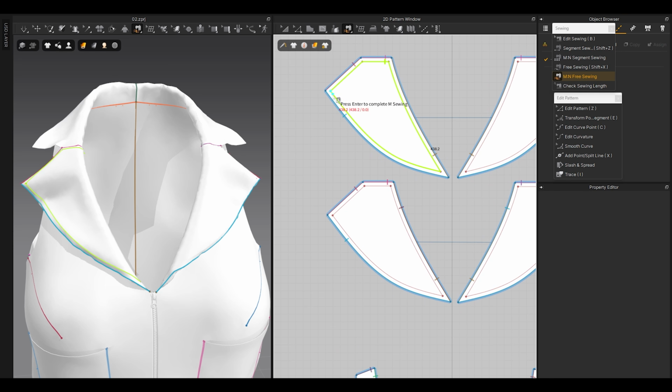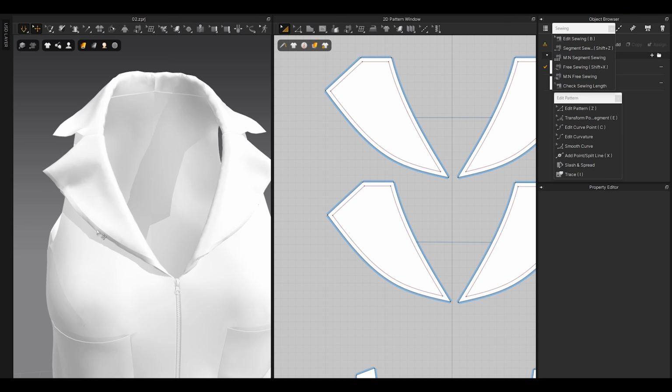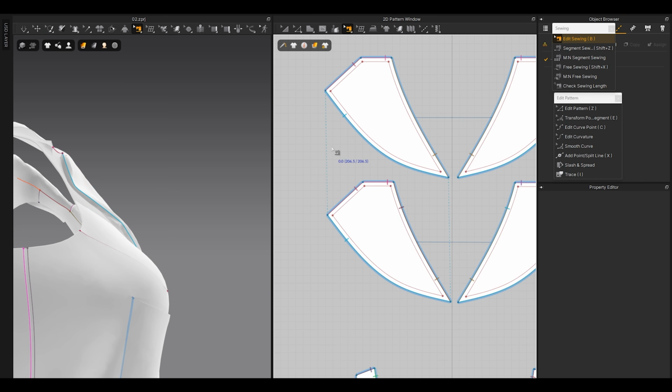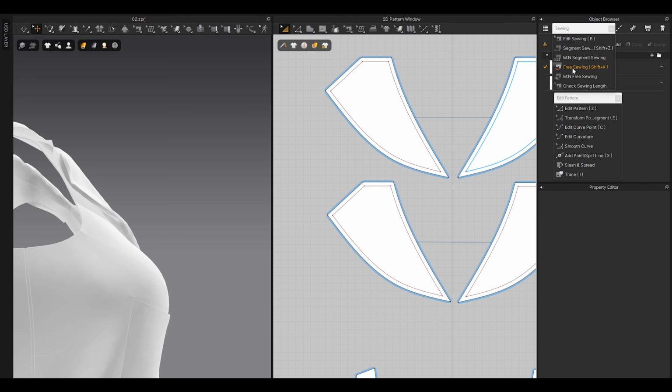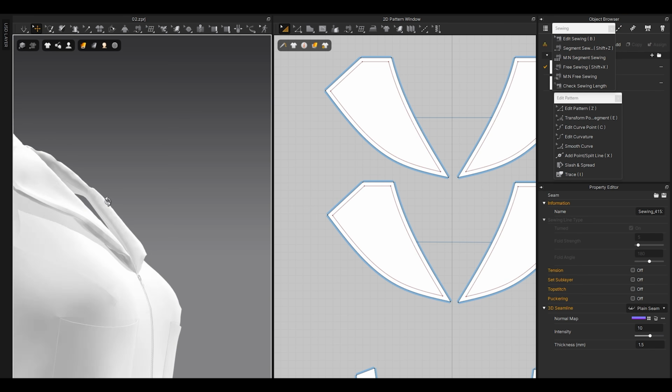Start from here, double click and they are now selected, sewn together. Wait, why are they not sewn? I don't know. Let's see. Let's go free sewing. Start from here. Now they're sewn.